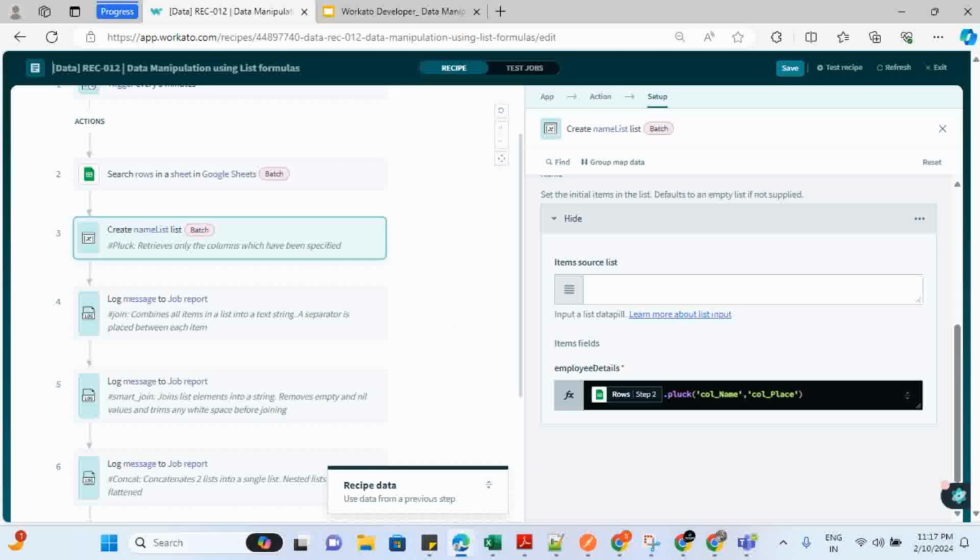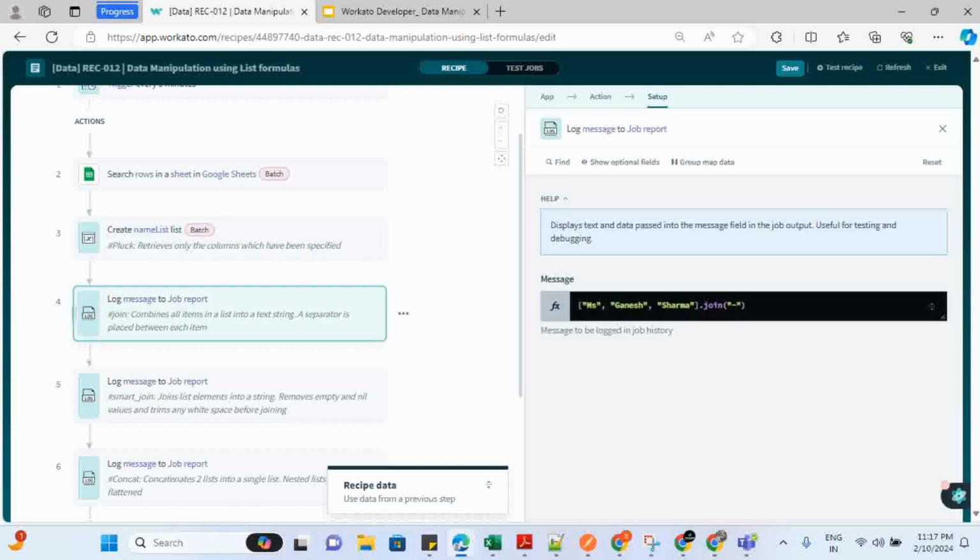So, for example, you have a list of lists with n number of columns, and out of that you want to select only a few columns. In that case, the pluck formula is very useful to select only the chosen columns. We'll see how the output comes back in Workato when you use pluck.